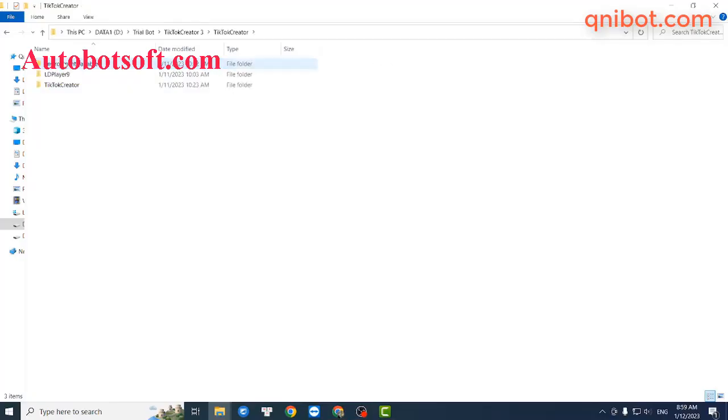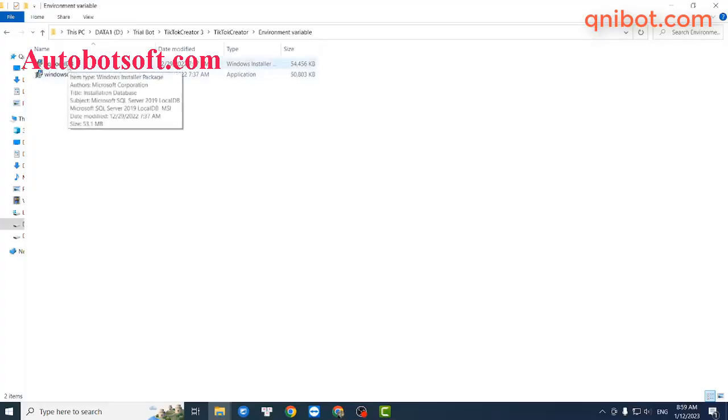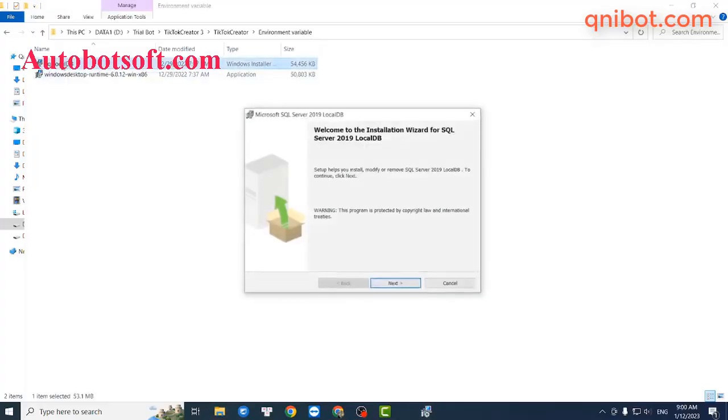You open this folder and then you will see three folders consisting of environments variable, LD player 9, and TikTok creator like this. Now we will start with the environments variable. Open this folder and then you will see two variables here. We will start with the first one. Double click on this one.